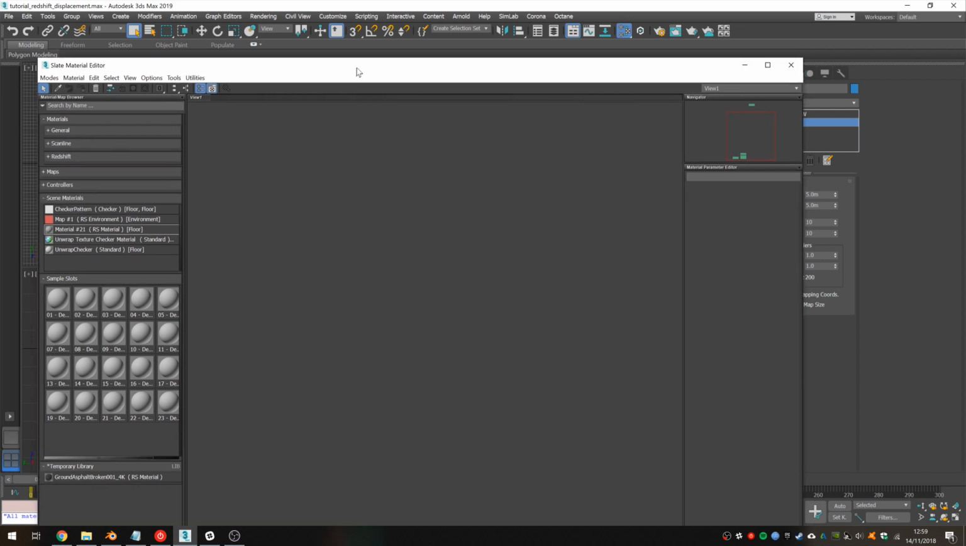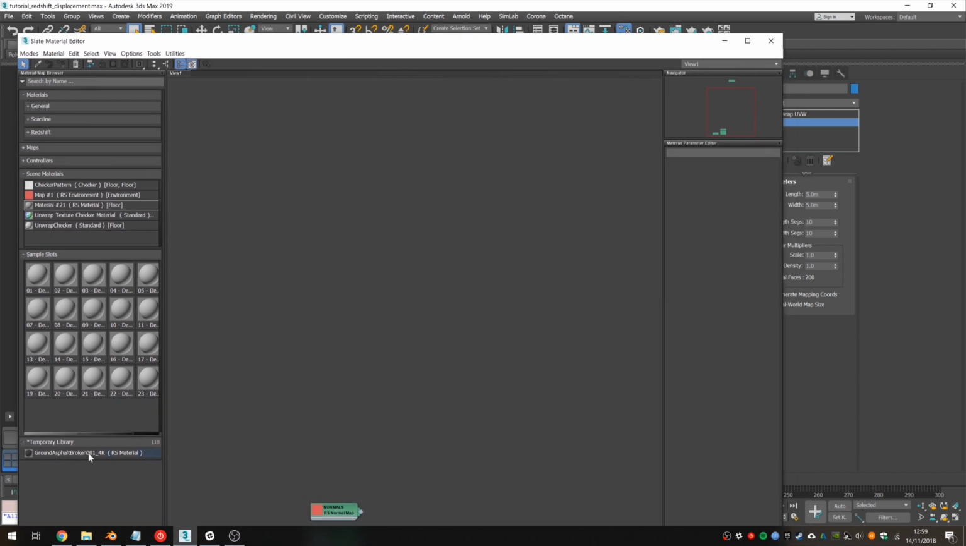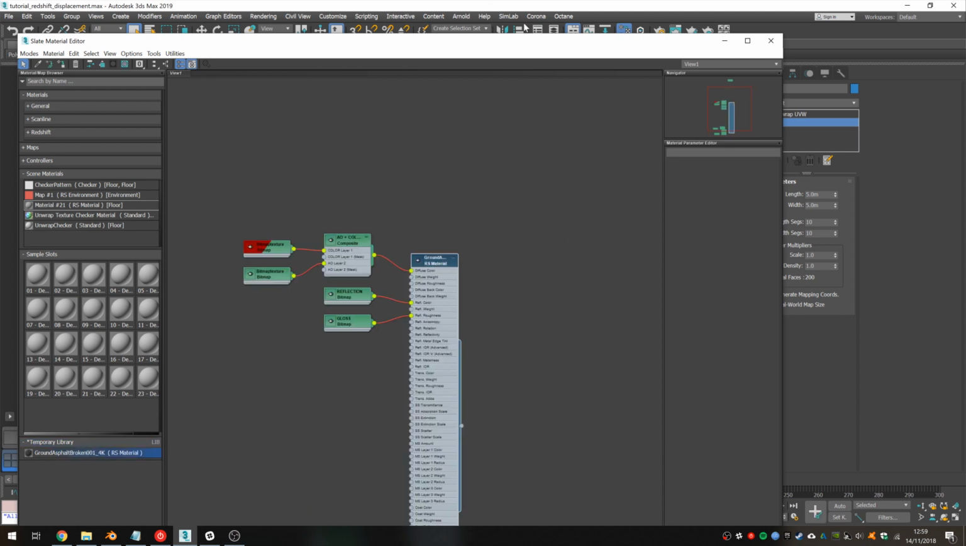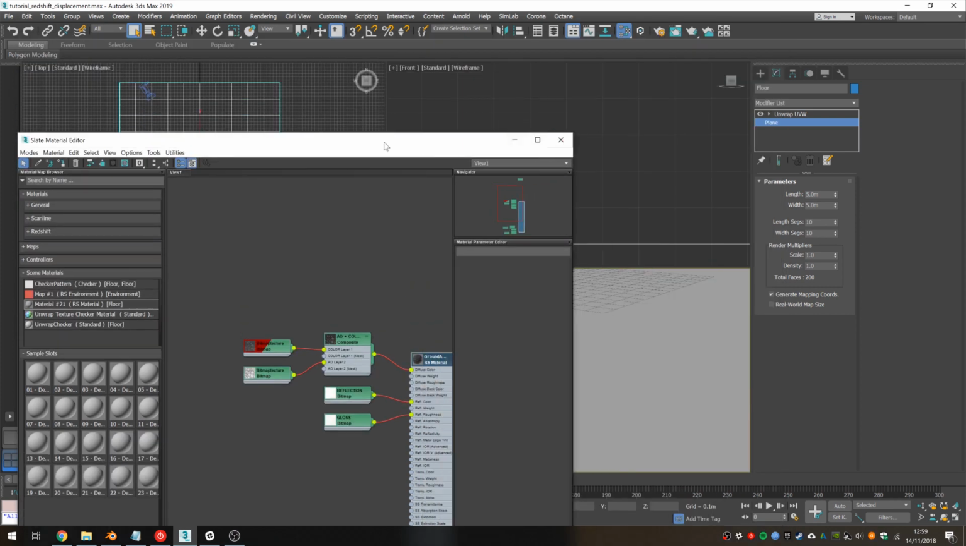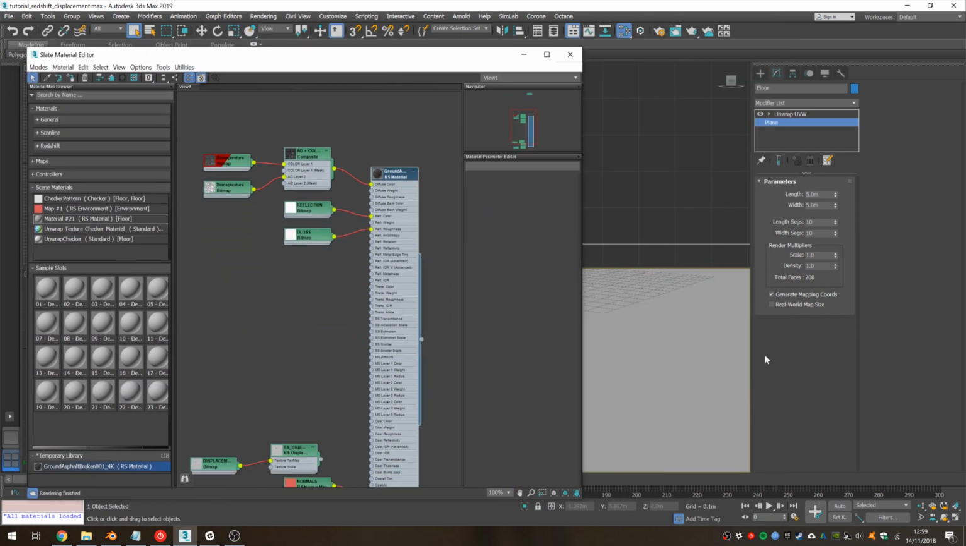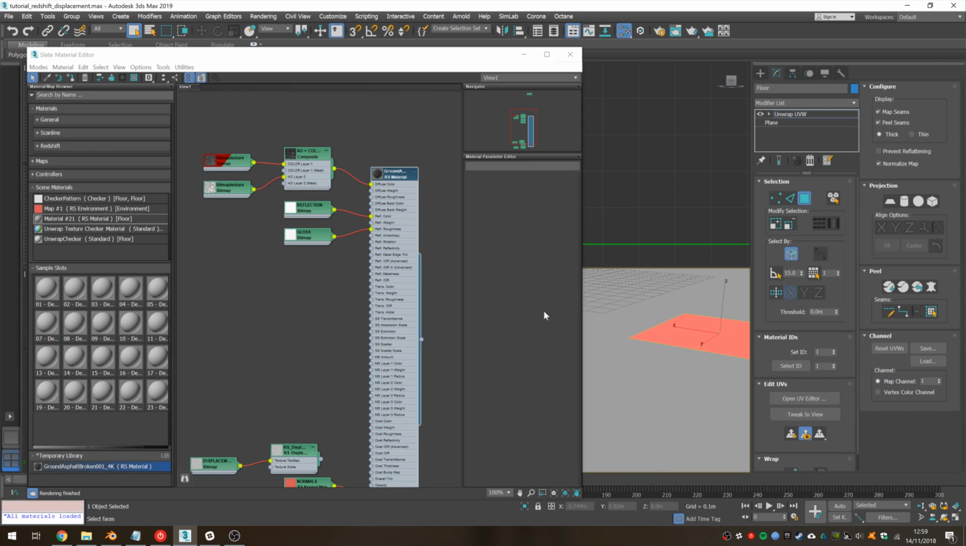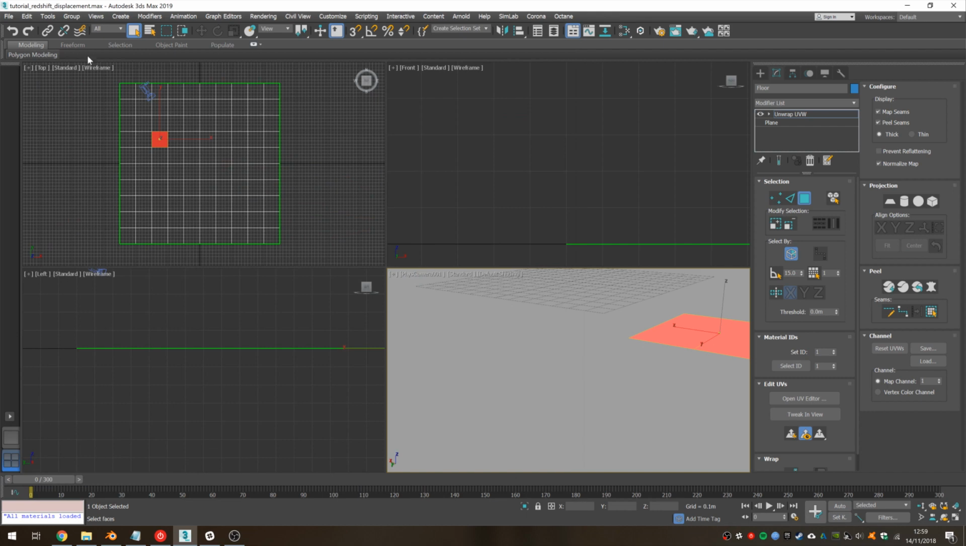Let's head over to the material editor, and then under the temporary library we've got our imported material. So I'll drag that into the material editor view here. I'm just going to shrink this window down a little, and then we click on the floor plane itself and assign material to selection. Good.